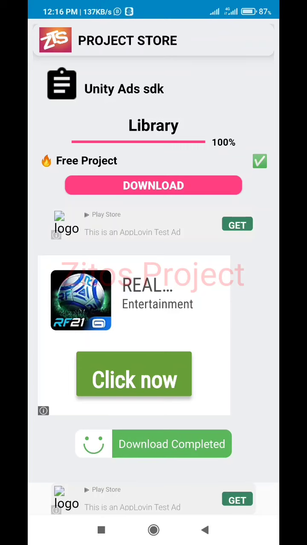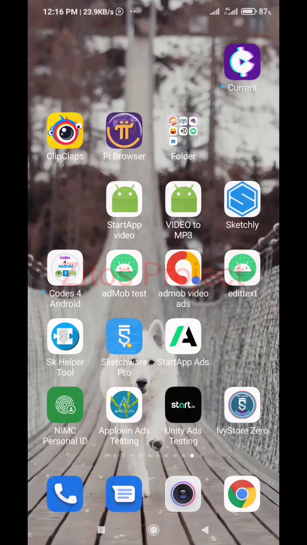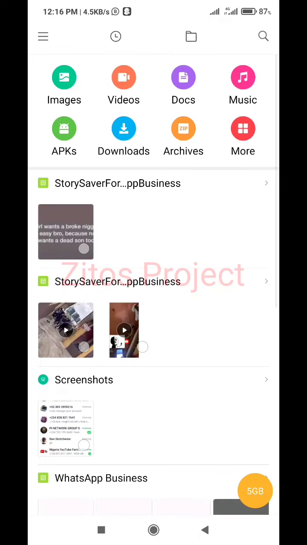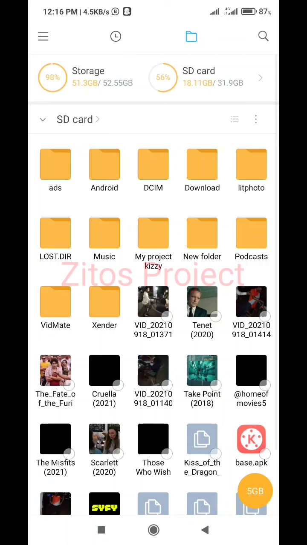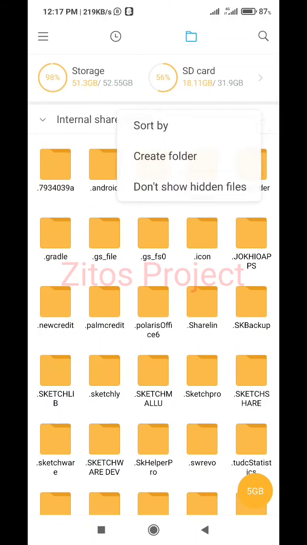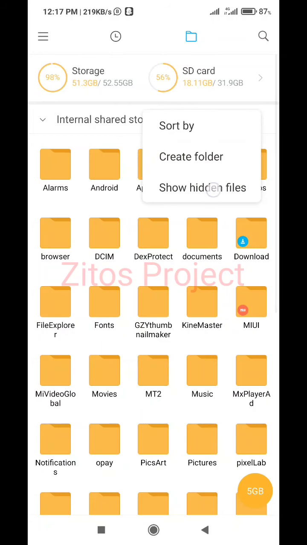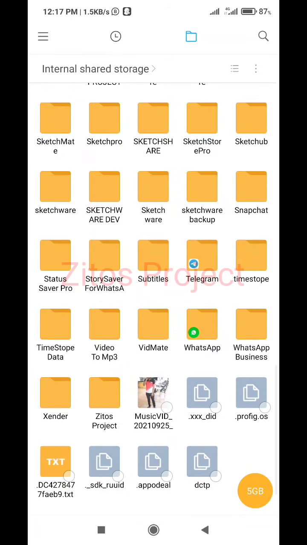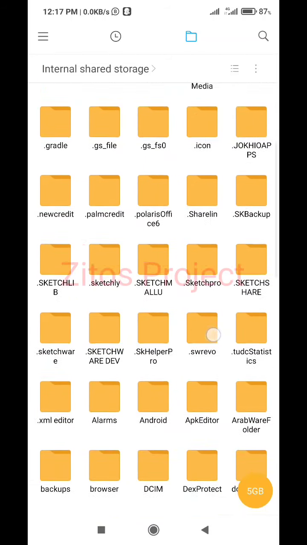So once our project is downloaded, the next thing we're going to be doing is to minimize. We're going to open our file manager. I don't know the file manager you are using, but we're going to be opening our file manager. Once we go to our file manager, we'll click on the files to show the files. We'll click on our phone storage or internal storage. We'll click on show hidden files. What we will be looking for here now is Zito's project.